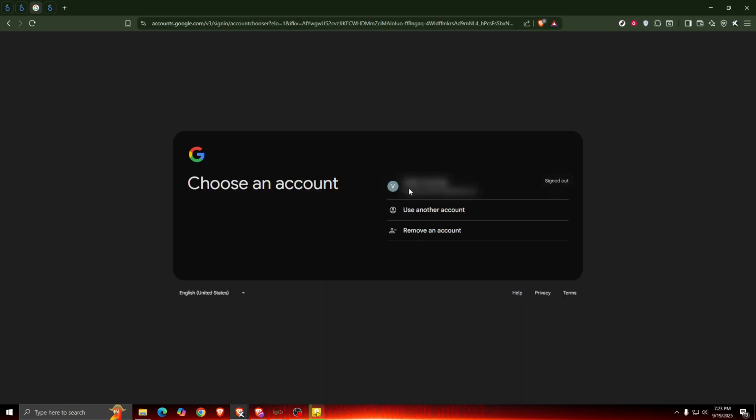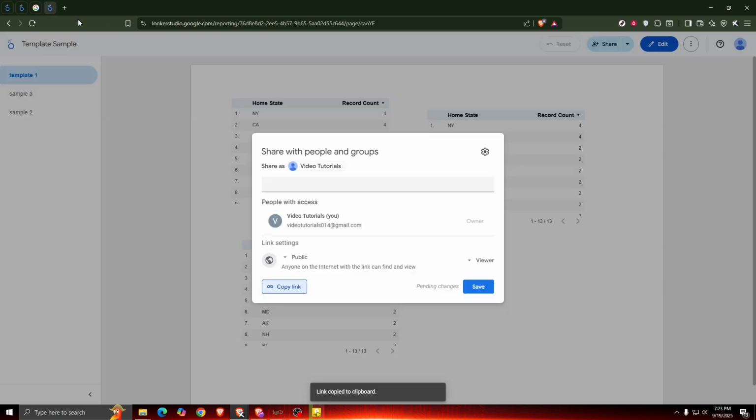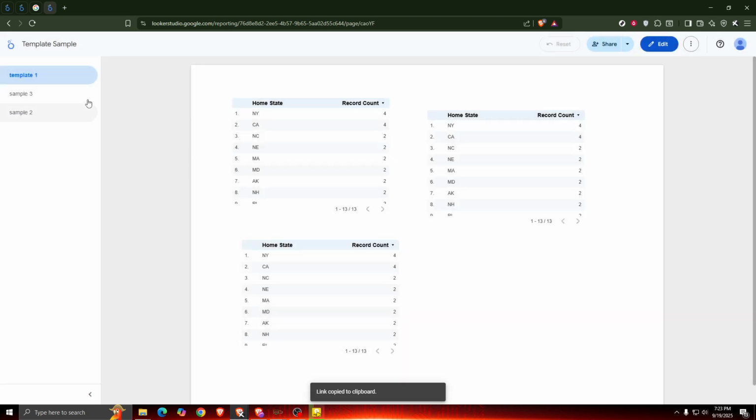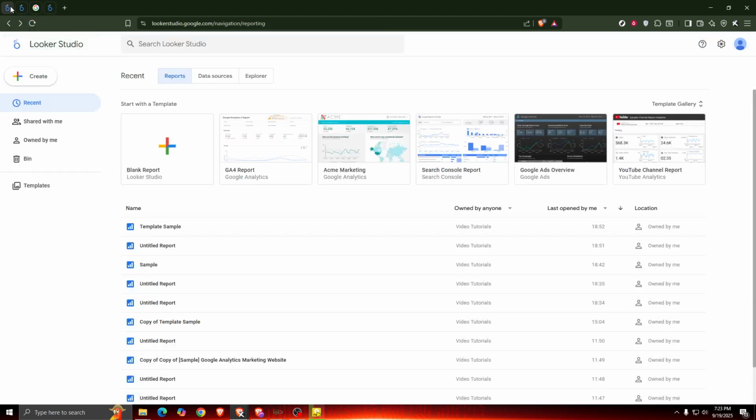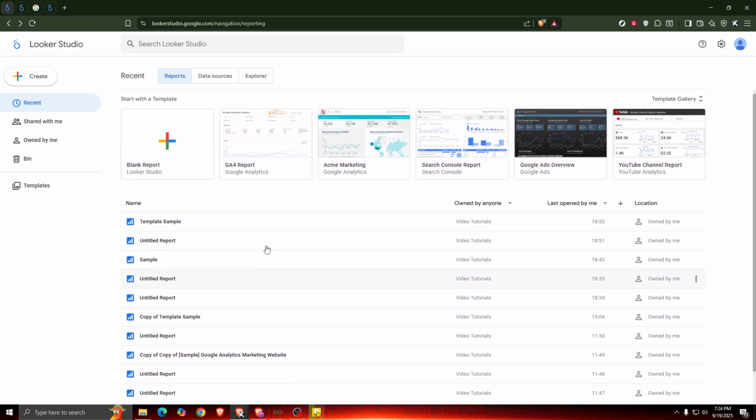Once you're logged in, you'll find yourself on the home page. From there, look towards the top to find the recent section. Clicking on this will show you a list of your recently accessed reports. Browse through this list to find the specific report where you want to rename a page. If it's not immediately visible, you can always use the search bar to locate it faster.